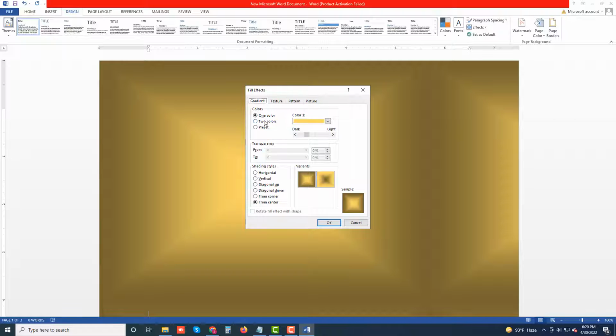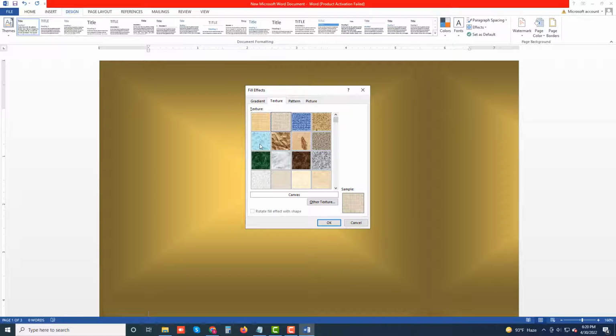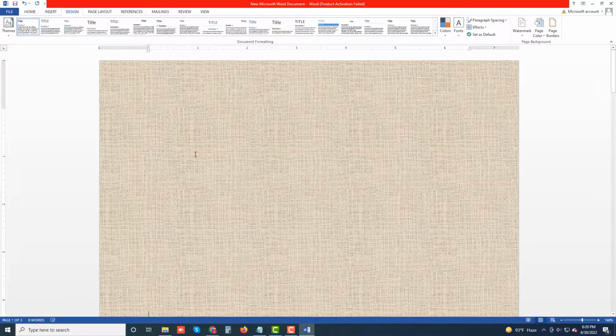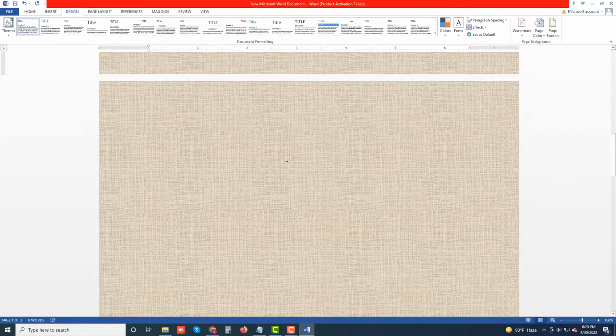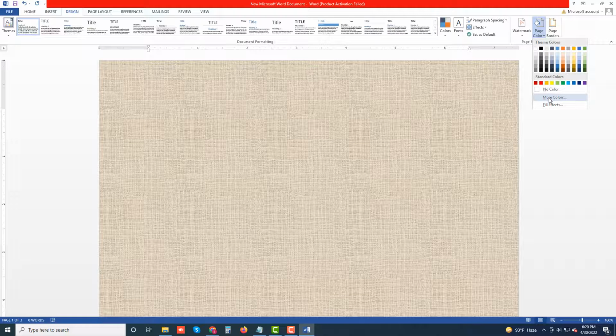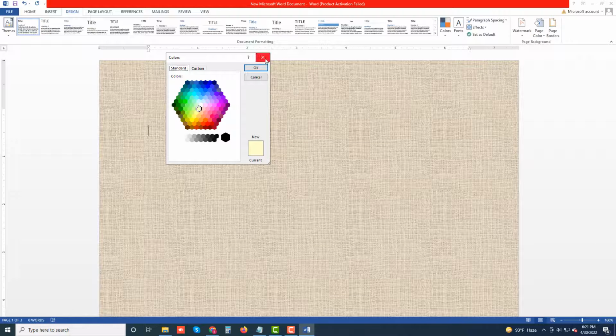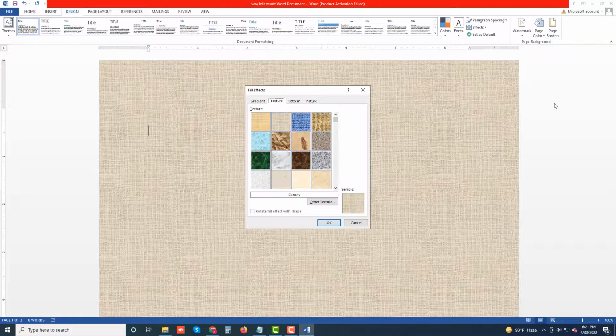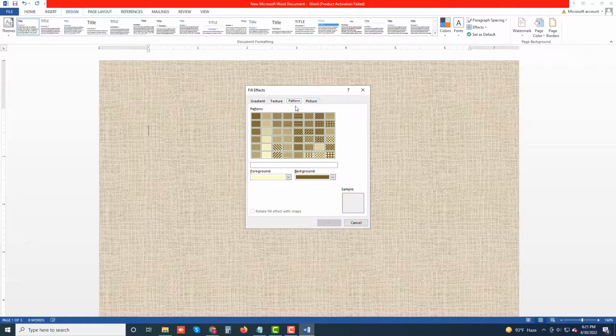Fill effect, there are a texture. See this, you can use this texture, and there have a pattern. Use this pattern.